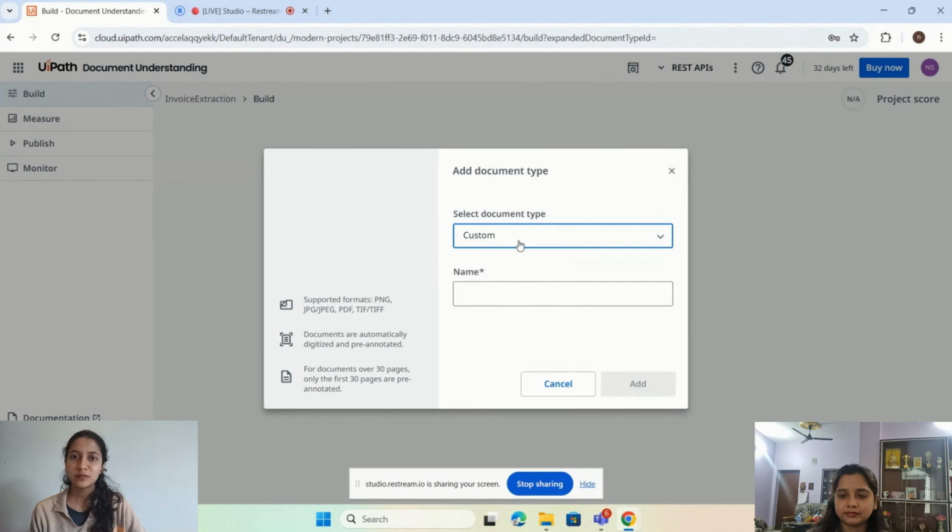So I love the flexibility aspect here. It sounds like UiPath really understands that different businesses have different needs when it comes to document types. So what happens once you have defined a document type?